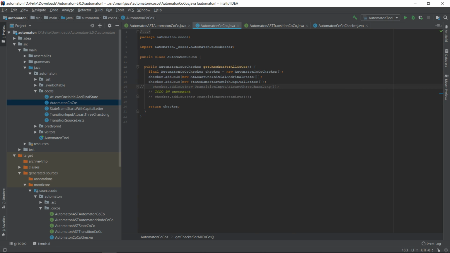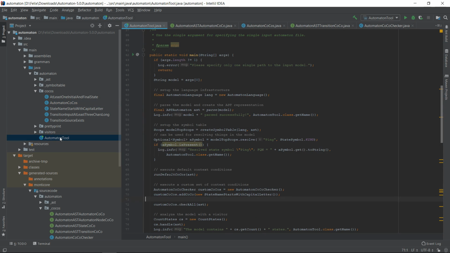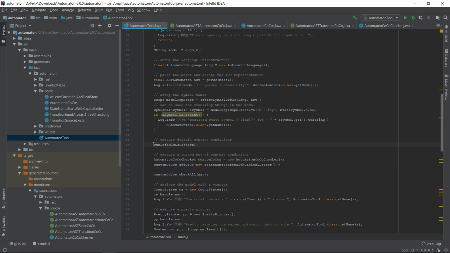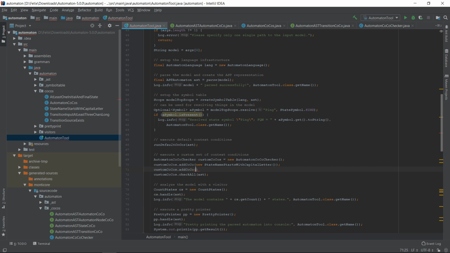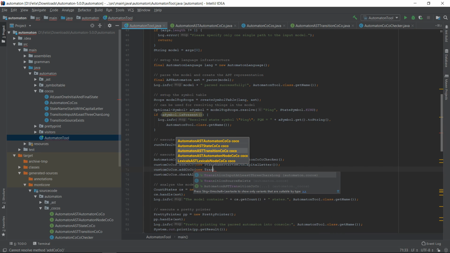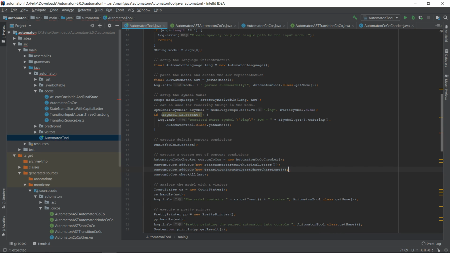An alternative is to go to the class automaton tool, which is the main class of the automaton DSL, and finally add the new context condition to the set of custom context conditions. If you want, you can now test whether the context condition works correctly on your own. A best practice of testing context conditions is to always check them with both valid and invalid models.